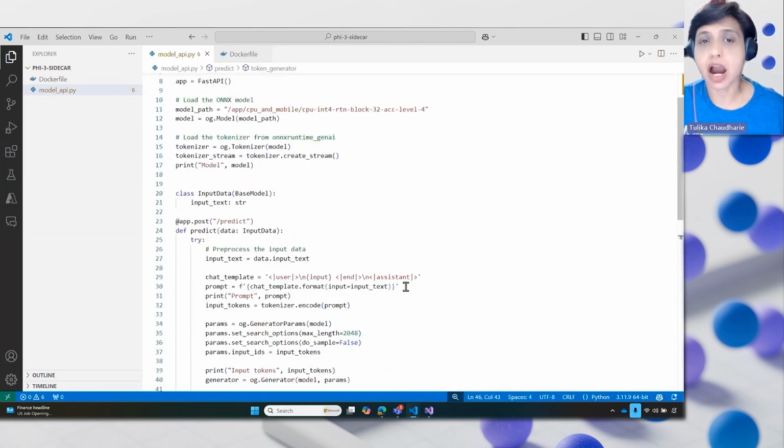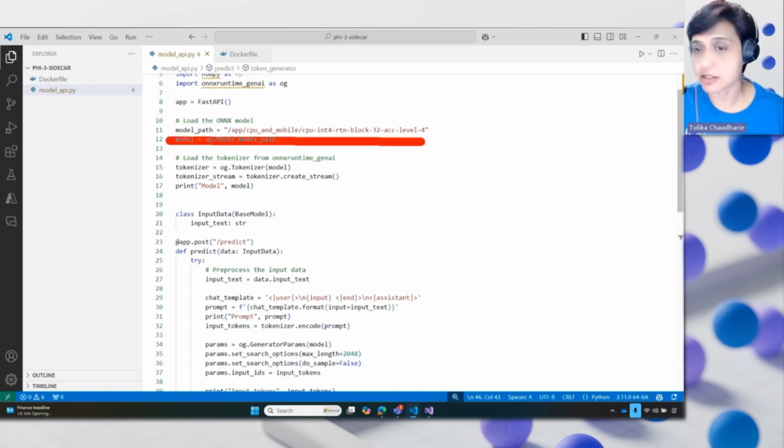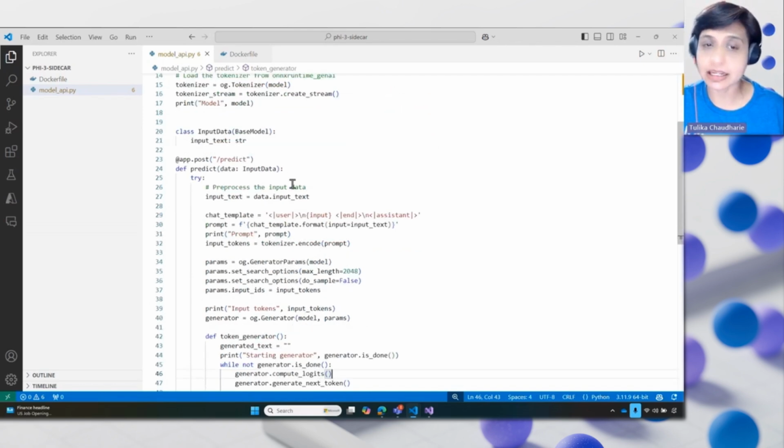As I mentioned earlier, I am using Phi 3 as my model. I'm using the CPU-based model, which is an offline model. So I'm actually referring to the model directly from the file system. That's what you see over here. I create a tokenizer for the model just to ensure that I can pass in the tokens and get a response back. My API has a single method called predict, which accepts a single input, which is the text that we put in the text box.